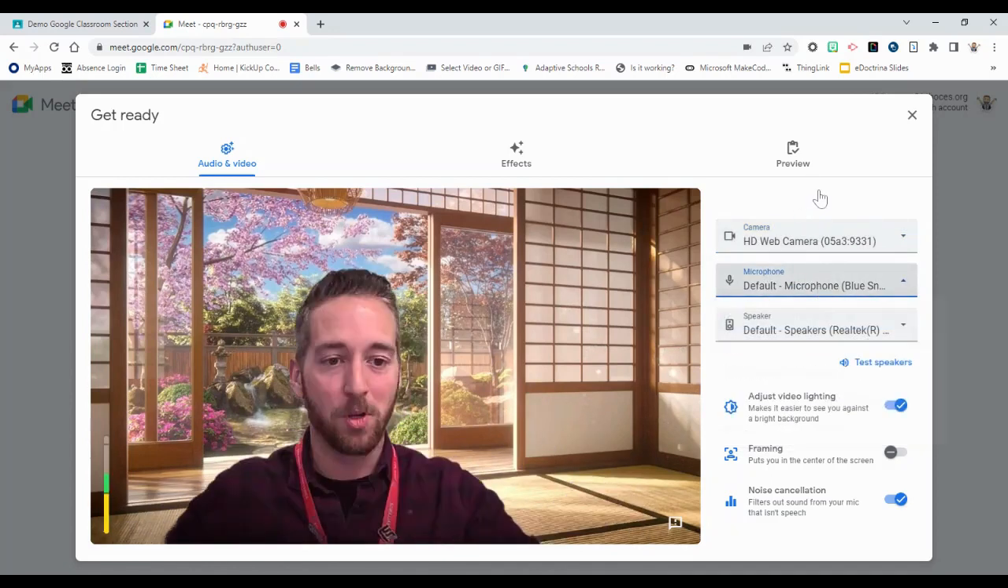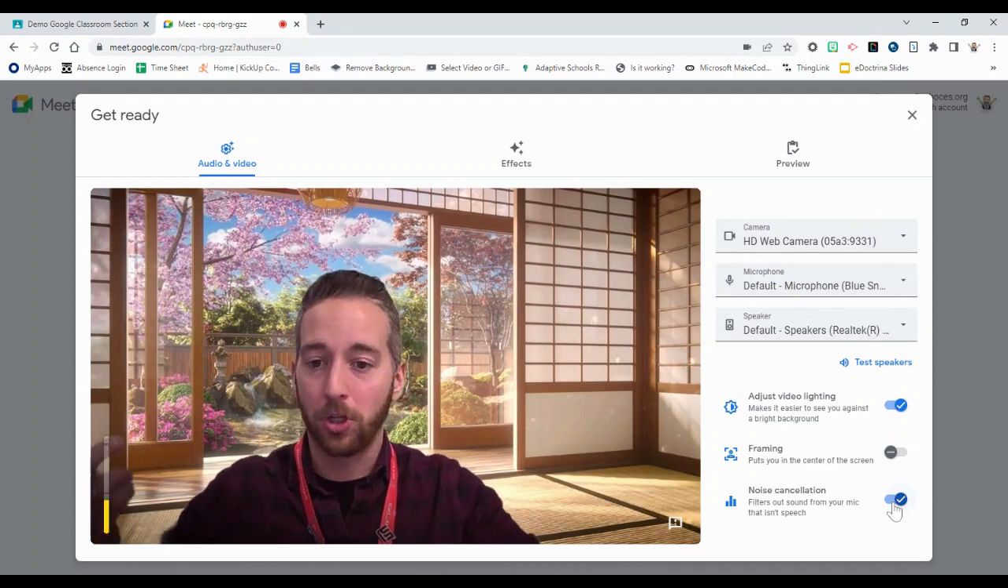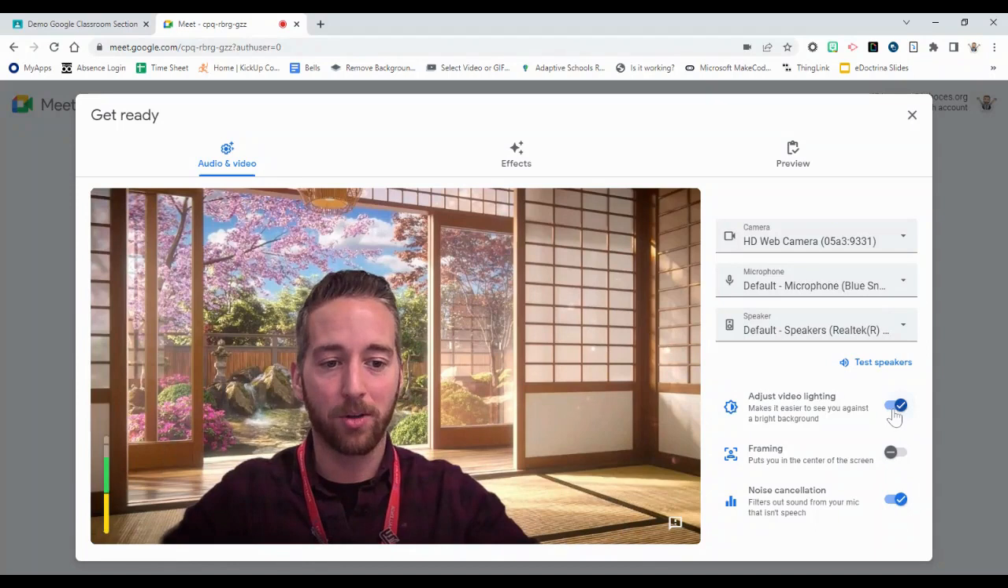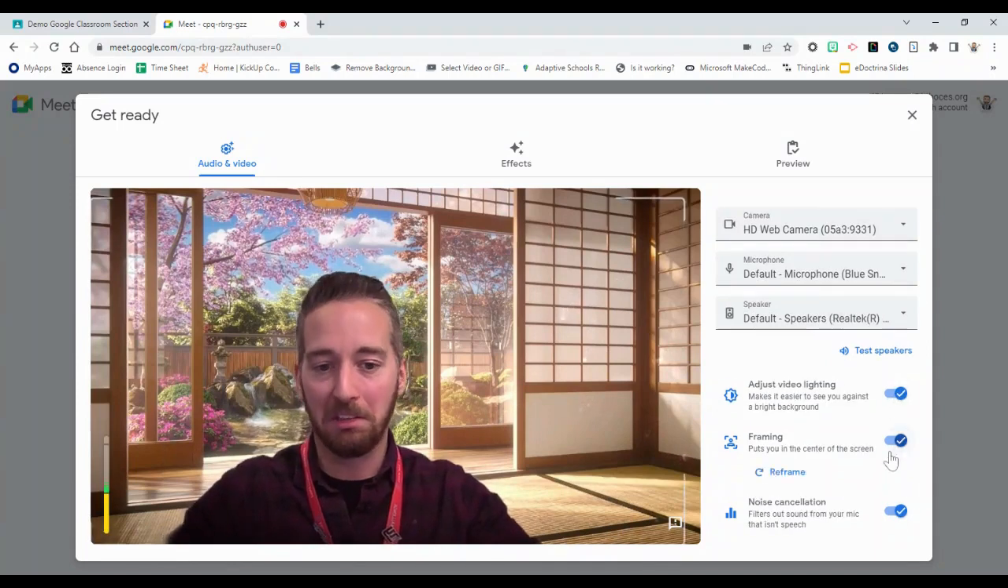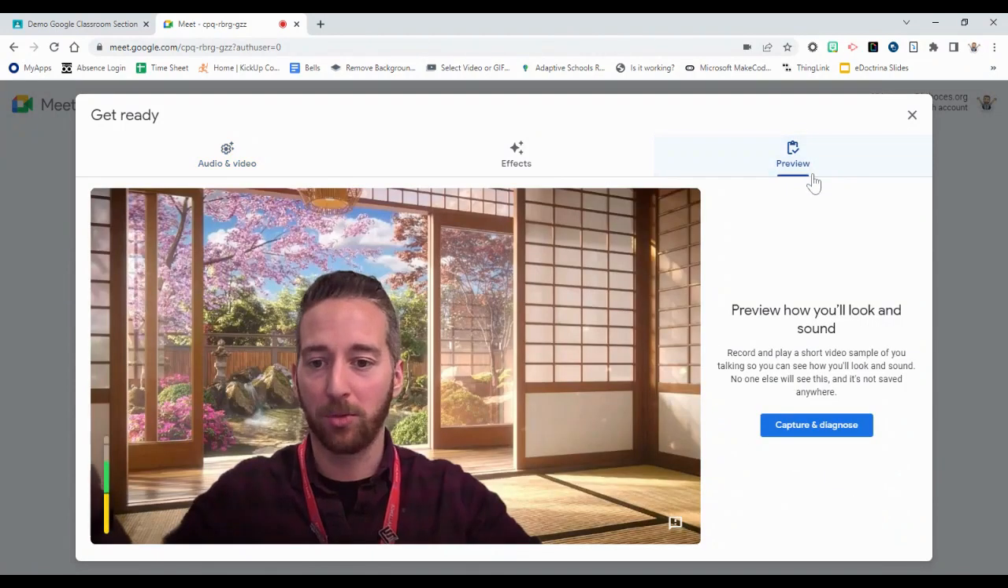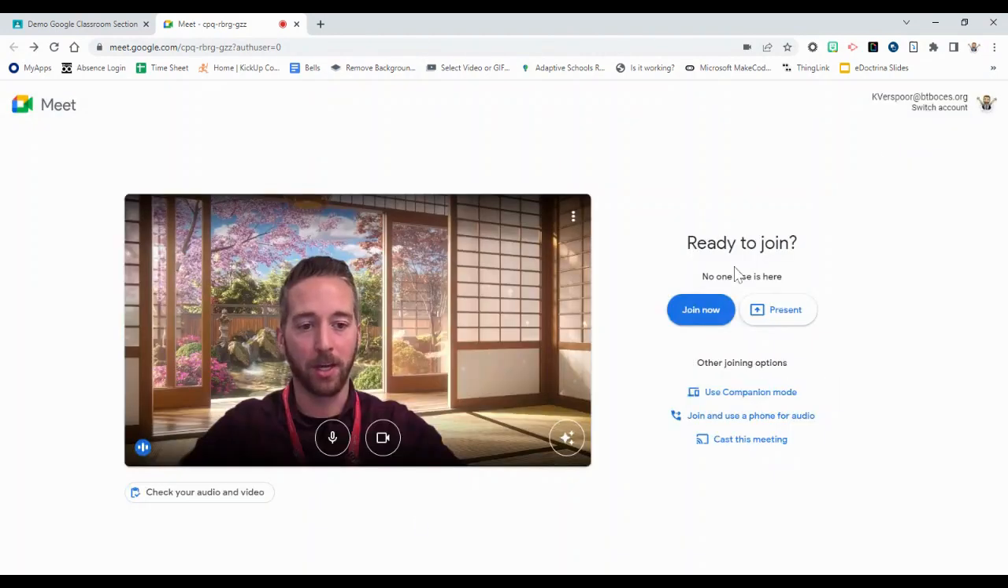Your microphone, sure, throw the noise canceling on. You're at home. There's going to be some background noise. Auto adjust is nice. The framing doesn't really seem to do much, so I just leave it off. But you can preview it. Looks good to me. You're good to go. Now all there is to do is join the Meet.